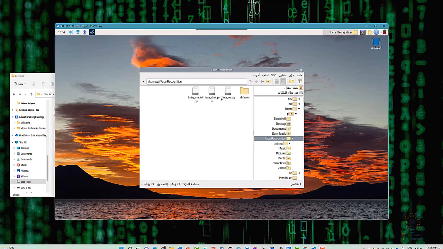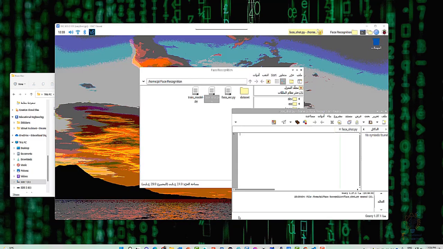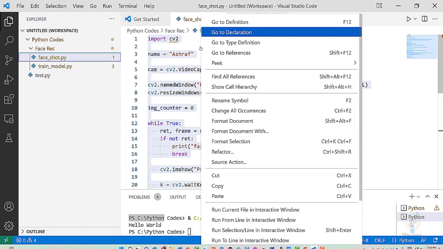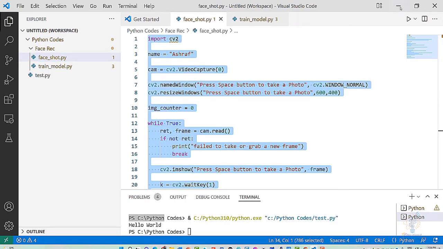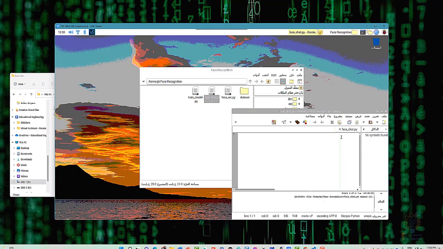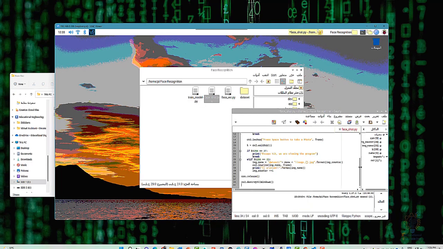Now we need to open the face shot code, which is the empty Python script, and paste our Python script inside it. So double click on it. Now go to the Visual Studio Code and copy the code that we have on the face shot Python file. Paste it here. And save the file.